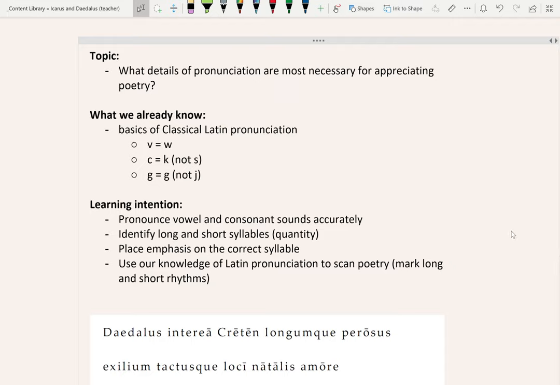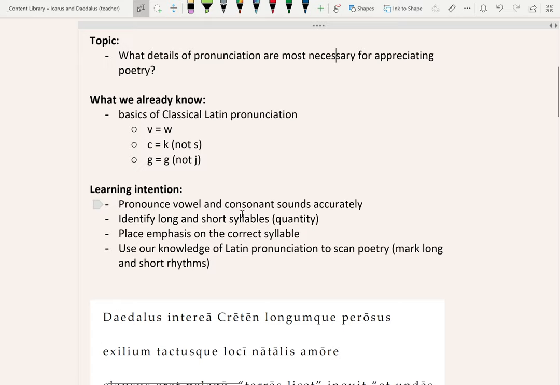In this video, we're going to talk about what details of pronunciation of Latin are most necessary for appreciating and properly dealing with poetry. I assume that we already know some of the basics of classical Latin pronunciation: that the letter V is a W, that the letter C is a K, not an S, and that the letter G is a G, not a J. We want to go further from that and be able to pronounce vowel and consonant sounds accurately, and have a bit of practice of those details.